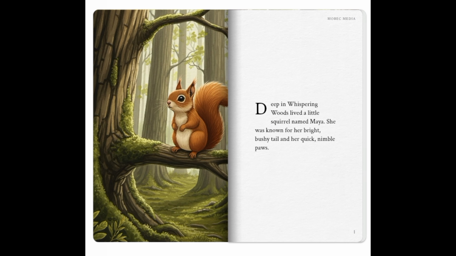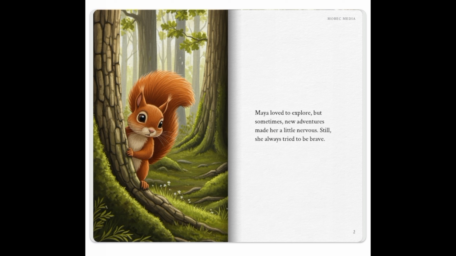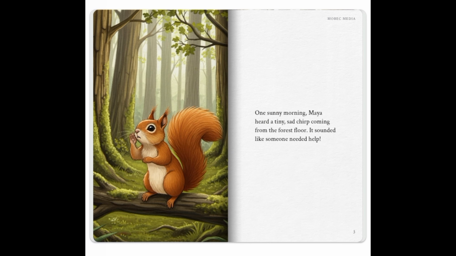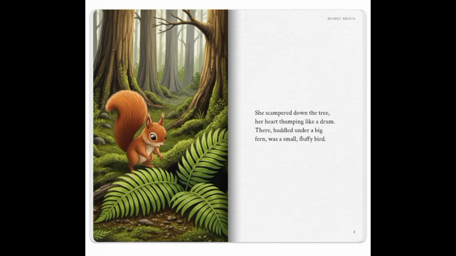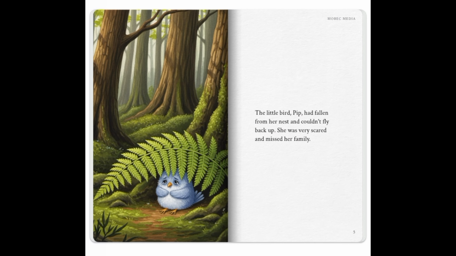Maya the Brave Squirrel. Deep in whispering woods lived a little squirrel named Maya. She was known for her bright, bushy tail and her quick, nimble paws. Maya loved to explore, but sometimes new adventures made her a little nervous. Still, she always tried to be brave. One sunny morning, Maya heard a tiny, sad chirp coming from the forest floor. It sounded like someone needed help. She scampered down the tree, her heart thumping like a drum. There, huddled under a big fern, was a small, fluffy bird. The little bird, Pip, had fallen from her nest.